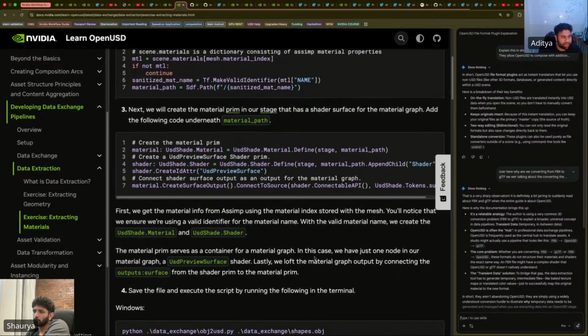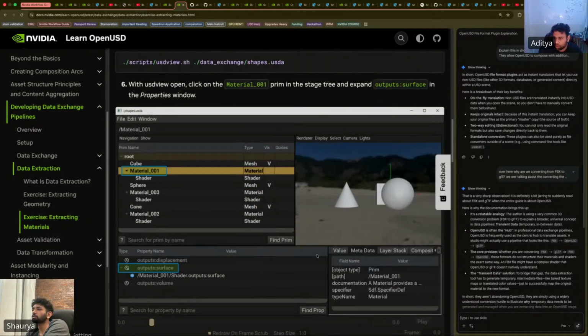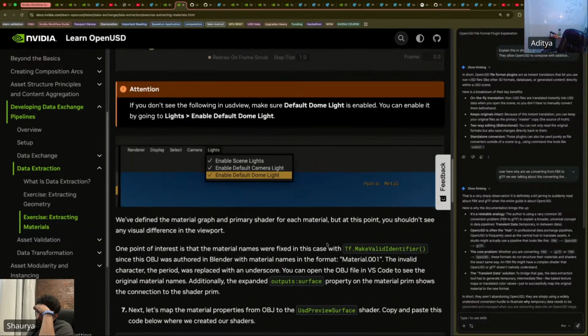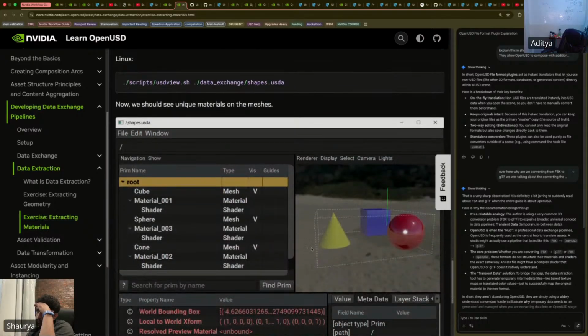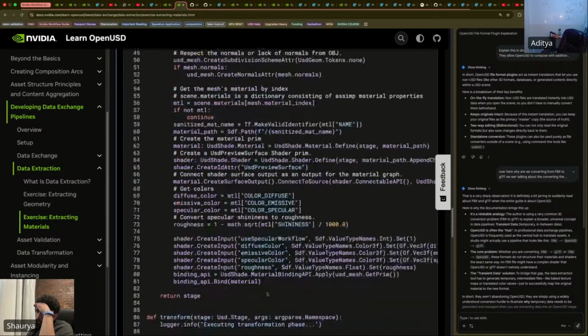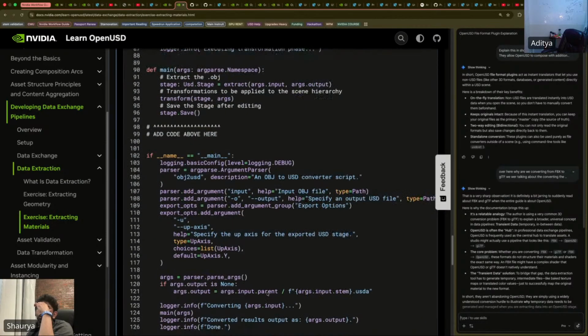What is asset validation? Oh wait, now I understand. Oh, okay, okay.